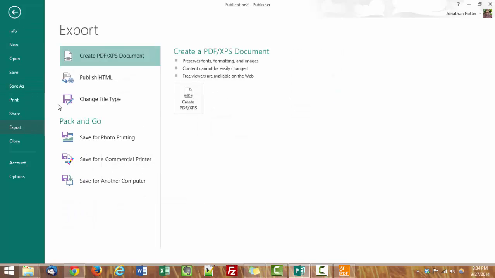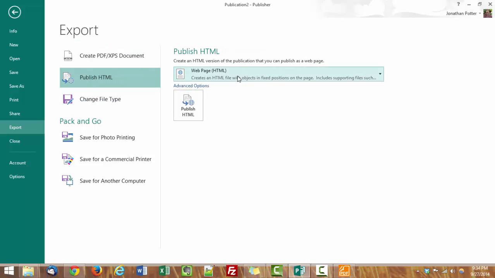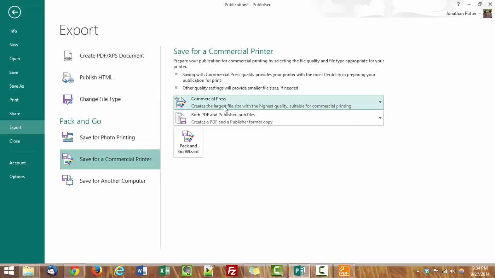I'm just going to share a couple more things from the export menu here. You can create HTML documents to put on a website, but normally don't create anything HTML in anything Microsoft Office because it's just complete junk. If you're going to code a website, do it with something like WordPress. It's way better. You can also save for a commercial printer. Normally, to send it to my commercial printer, I just go to Create PDF, and that works for it. But you can also save it with a PDF and a Publisher file, so if they like it that way, you can use that.